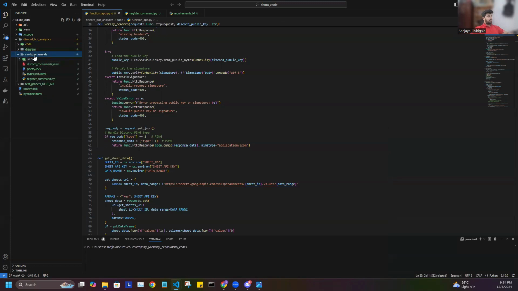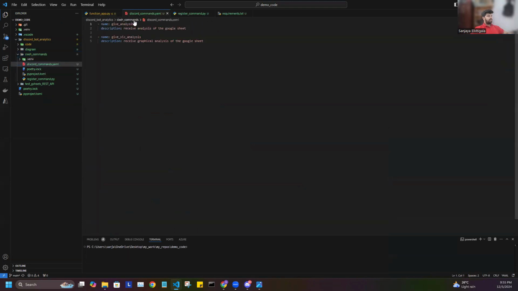Here, this folder has the code relevant to it. Let me open this part right here. So here, this YAML file. This YAML is a configuration file that we can use for different types of stuff. But here, for registration of the commands, we will use this YAML.